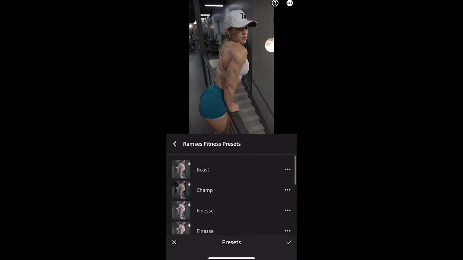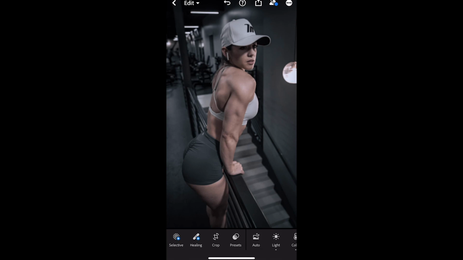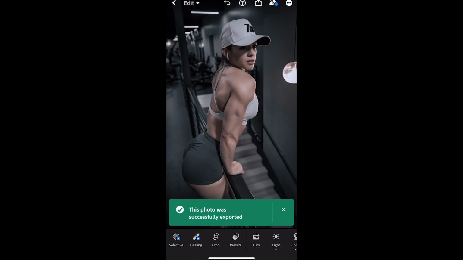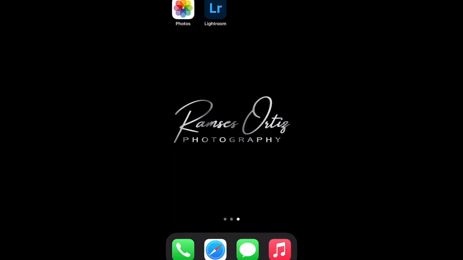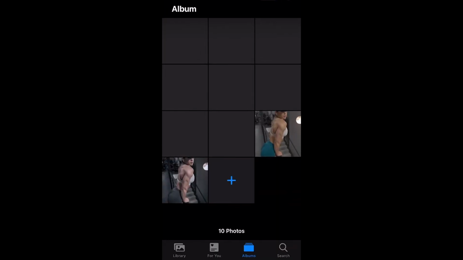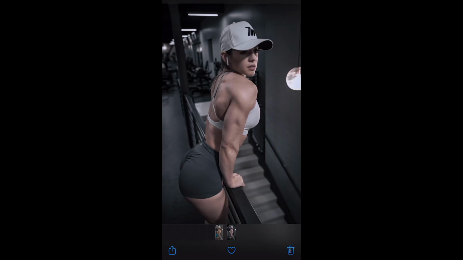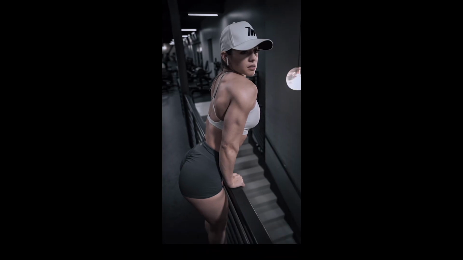Just select the best one you want, and once you are satisfied with it, go ahead and hit the check mark at the bottom right. Then on the top, this little square lets you export it back to your camera roll, so now you have the actual photo. If you go back into your album and your gallery, you'll see that the preset has been applied to that photo, and now you can share it or do whatever you would like with that photo.